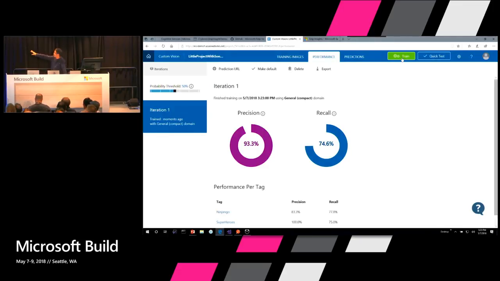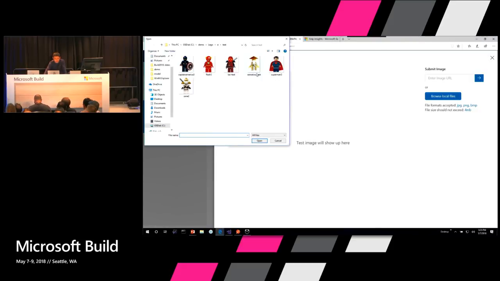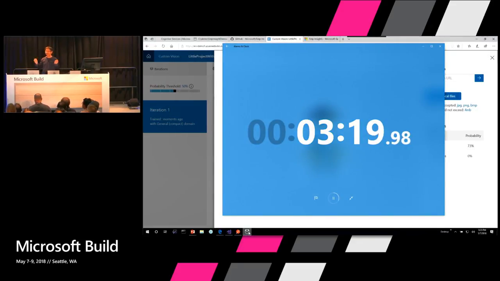Now, of course, it's going to tell you some metrics about the accuracy of the model. I can do a quick test. In this case, I'm going to browse to a folder that says test. And let's see whether it recognizes Sensei Wu. Awesome, right? It says Sensei Wu is from Ninjago. Everything is great. Let's take a look at the time. It's 3 minutes, right? We still have time, 5 more minutes, right?